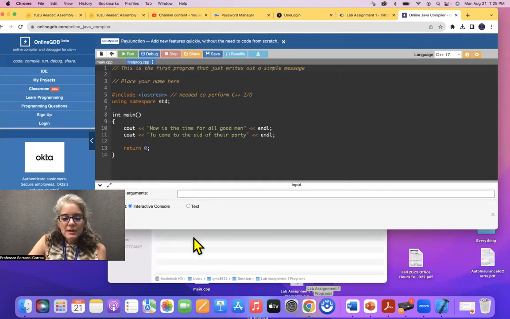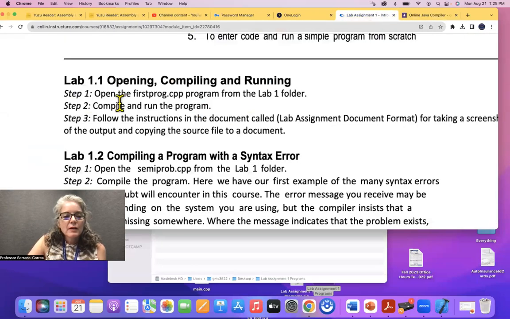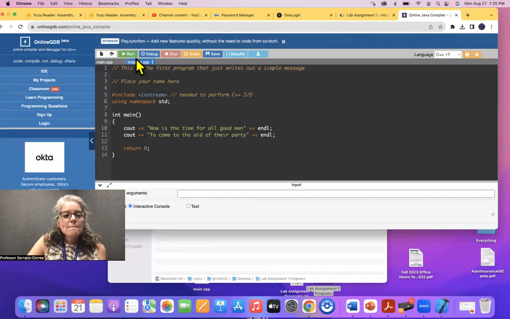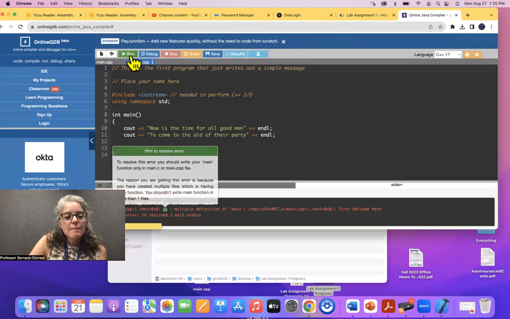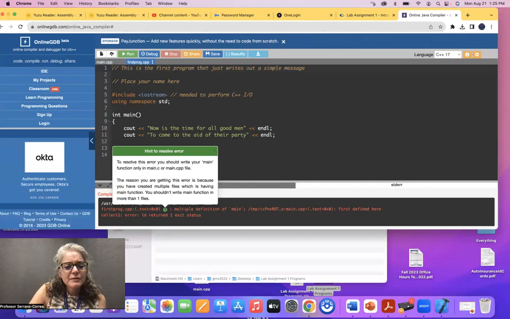Step 2 says compile and run the program. So I'm just going to run, which compiles at the same time. If you run a program, it compiles it and it runs it. Compiling alone would just be clicking debug. So I'm going to go run. And it says that there are errors in my program. Let's see what errors.